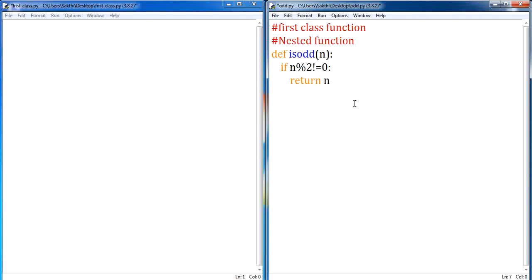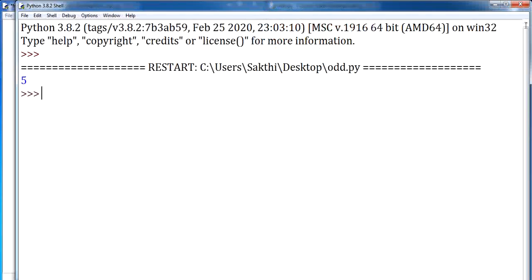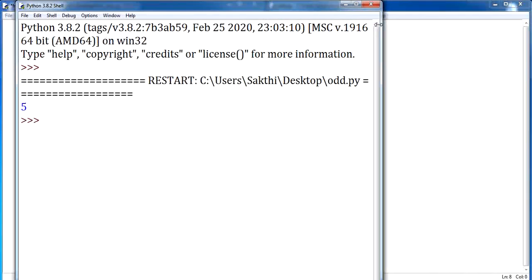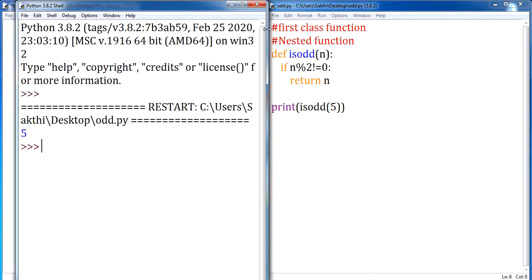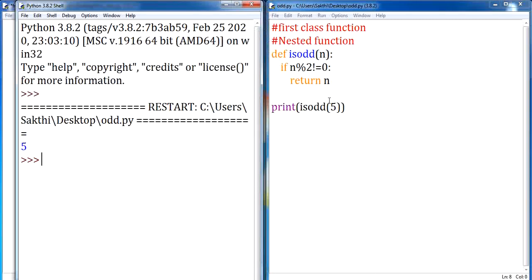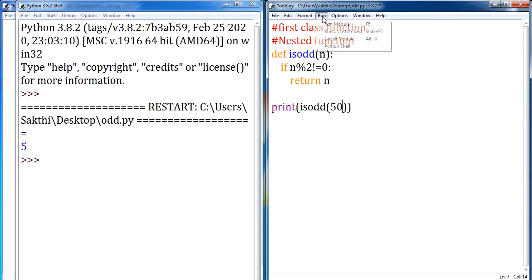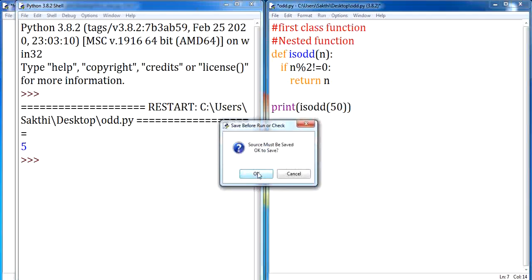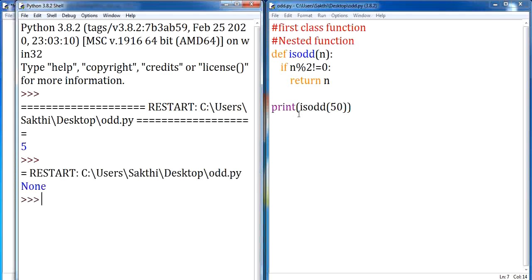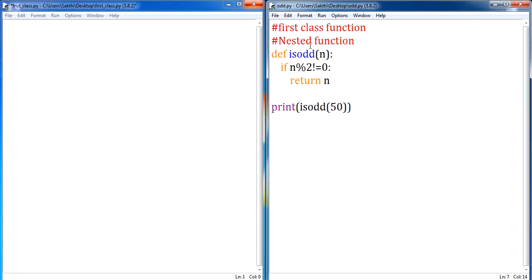After this, let me call the function print is odd and pass the value directly. If you execute this program, you can notice that the passed number is an odd number, so it prints the same value as the output. In case you are passing an even number, what happens? Your condition will not be satisfied, so no value will be returned from your function, so it will print None as your output. I hope you are clear with this particular part of your program.